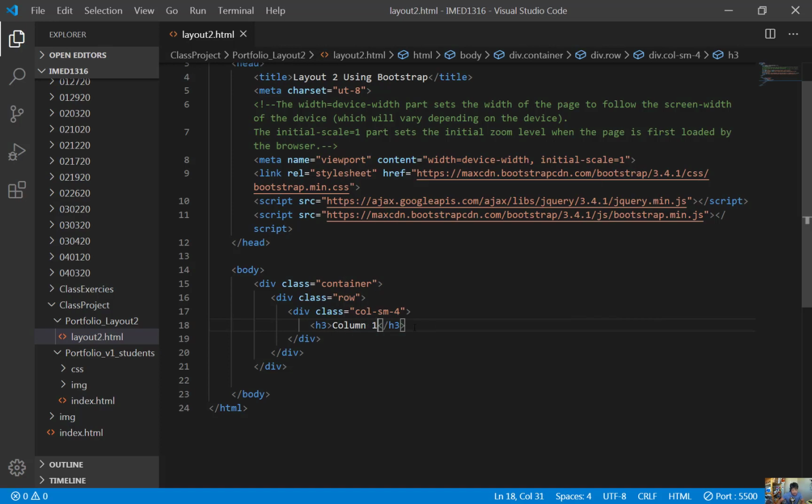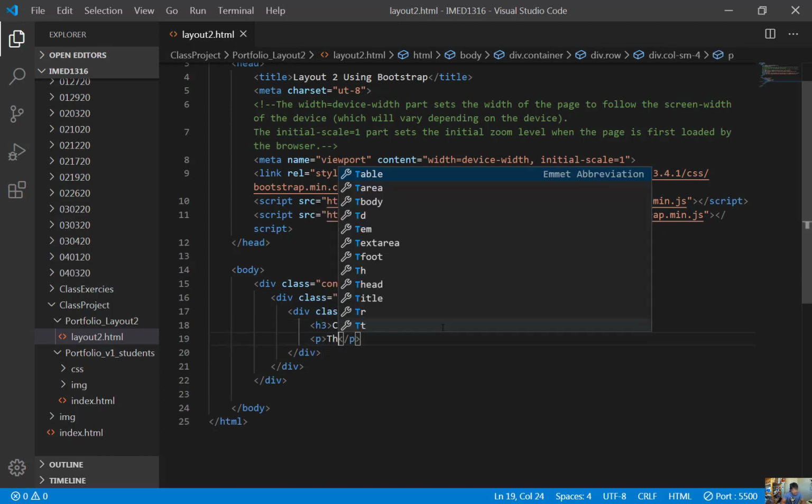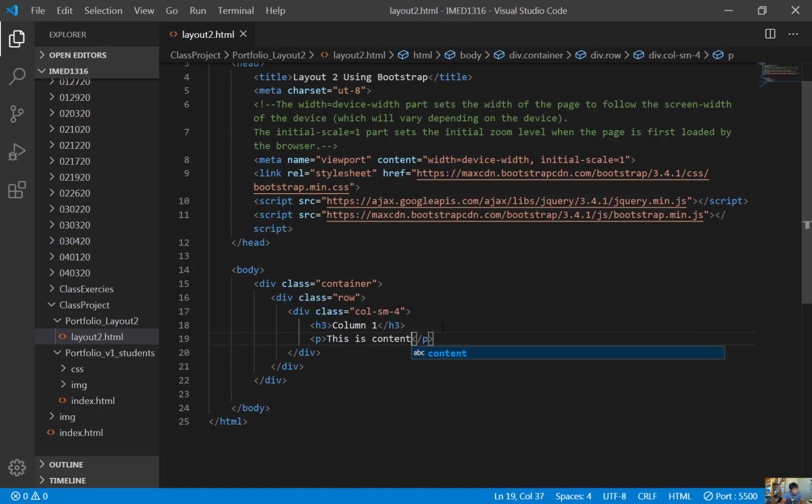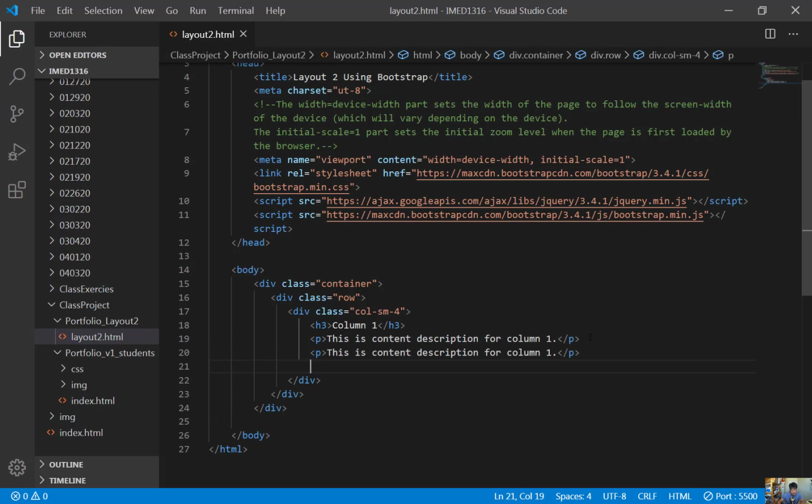I'm going to come to the right of the closing of that H3, hit the P tag, the paragraph tag, and I'm going to say this is content description for column 1. And I'm just going to put a syntax that it looks like this, and I'm going to copy this paragraph a few times, 2 more times, paste. So it looks like this. Make sure you have the proper indentation.